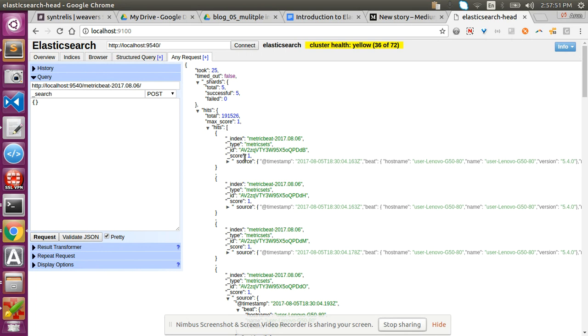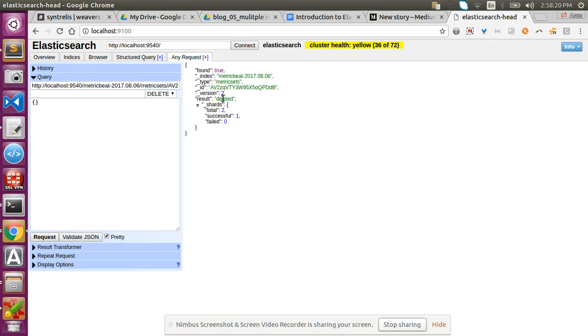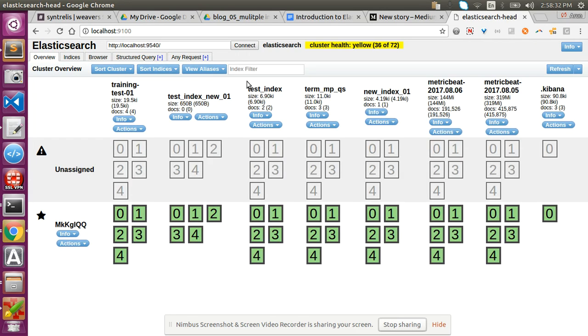Suppose if you want to delete a particular document, you can also delete it like this. Copy the ID of the document and also the type of the document. This is how we delete it. So that's how we use Elasticsearch head for basic purposes.